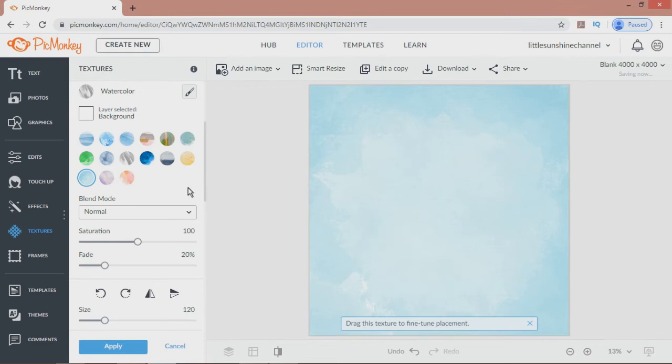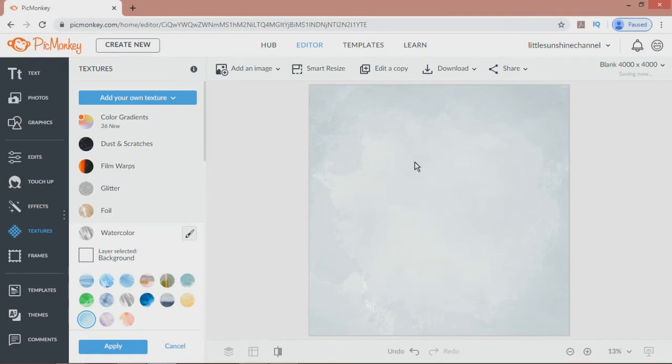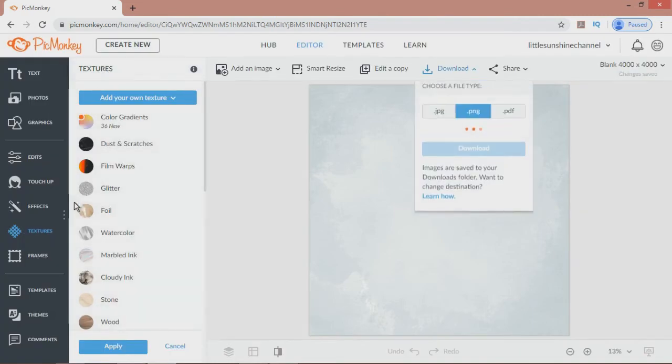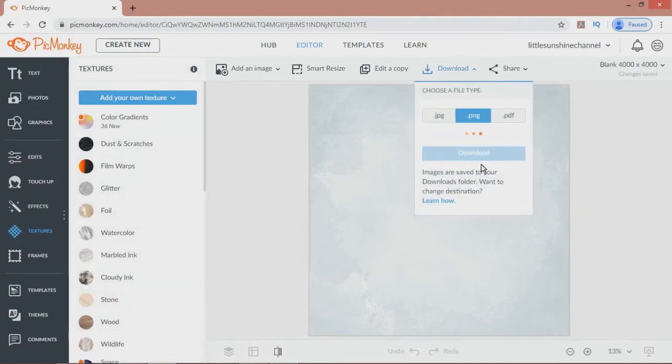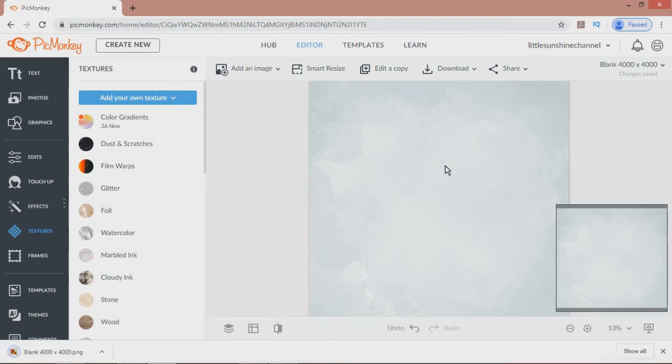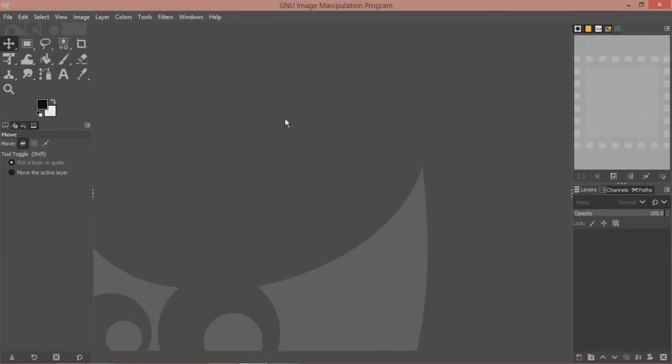Yes, although it does need editing a bit, so I'm going to change the saturation, lower it a bit, like so. Yep, that will do nicely, and the fade, just increase that a bit, so it's nice and neutral, so it acts as a neutral background for our design in the GIMP software. Yes, apply, and now just as before we're going to download it as a PNG so that it can be used later in GIMP.